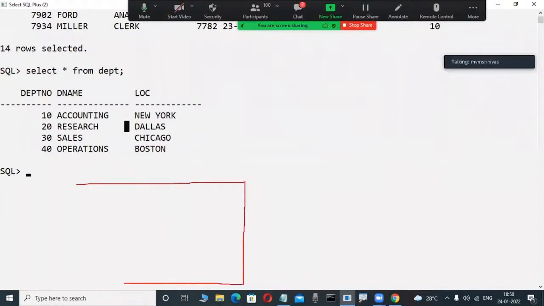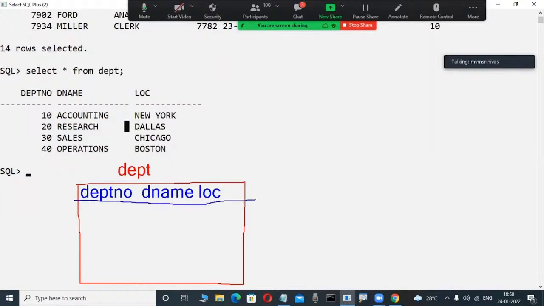This is a master, this is a child. Means a simple technique is there. Suppose this is a DEPT table, given by Oracle Corporation. In this DEPT table, 3 columns are there: DEPT number, D name, and location. Okay, fine. Slowly observe here. These are the 3 columns available.